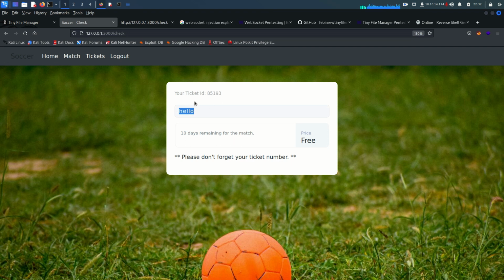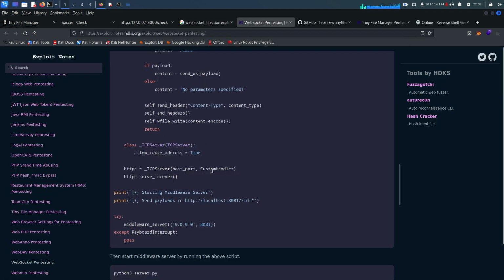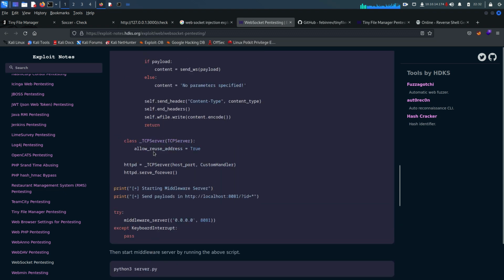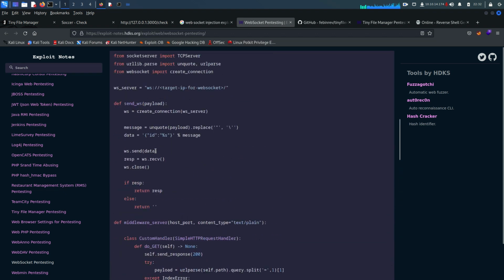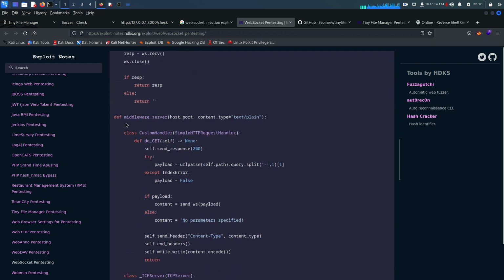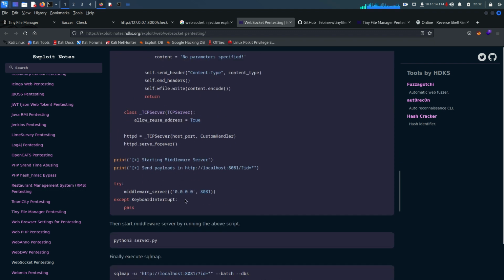So we can try SQL injection, and there is the thing. This is the Python script to talk to the WebSocket server. And then there is a middleware server which is hosted on the local machine. No problem in that. And you can send the payload.